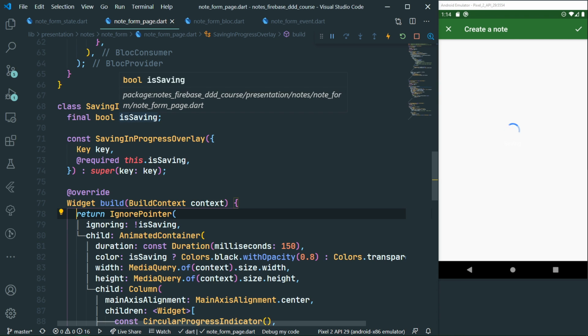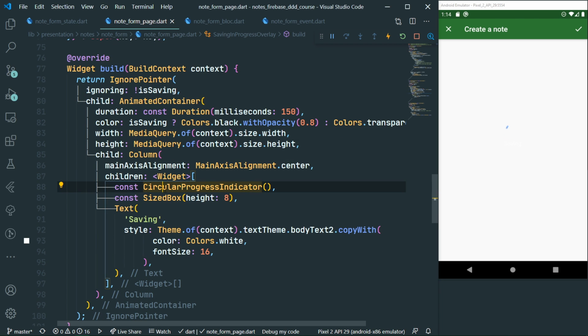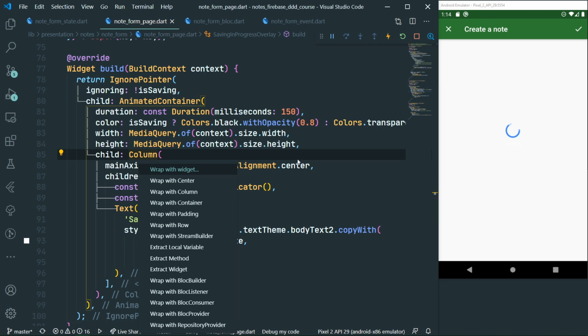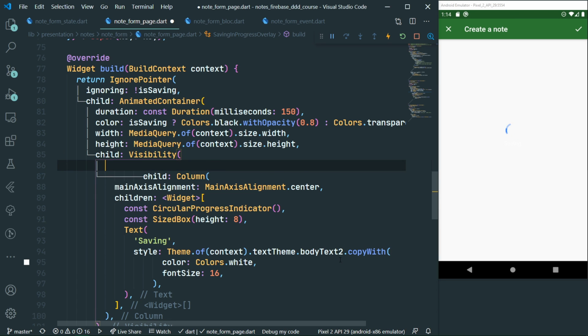And actually we are still not done, as I can see, because what's now happening is that even though the animated container is animated away, it's now transparent, we are still showing the circular progress indicator and also the saving text. So what can we do about that? Well, we need to wrap this column inside a new widget, visibility, and we're going to say visible, set it to isSaving. So only when we are saving, we want this column to be visible together with its indicators.